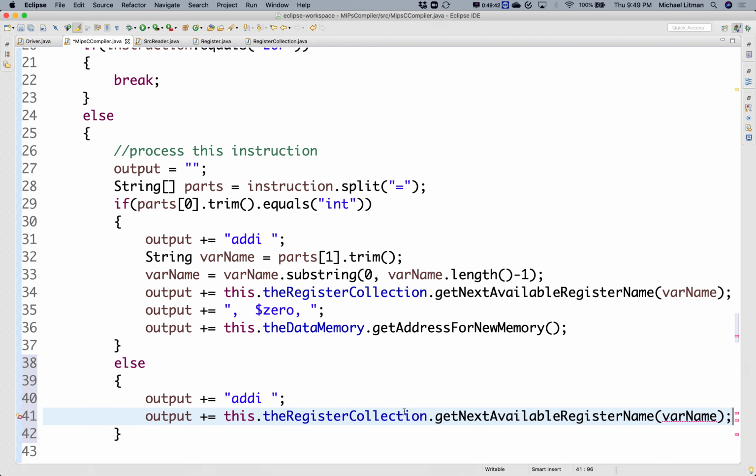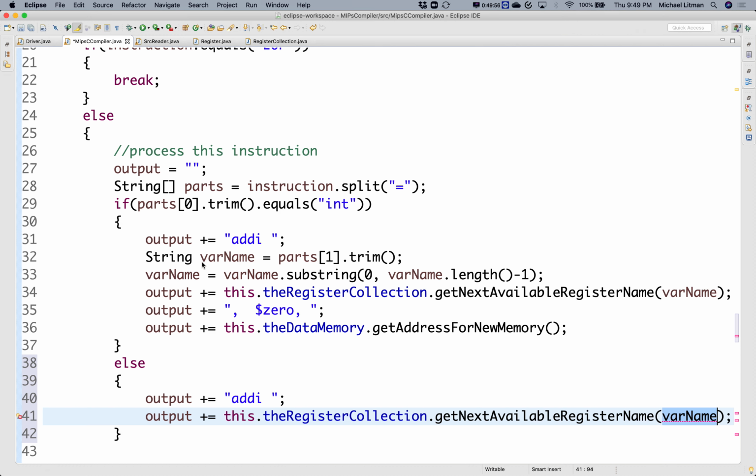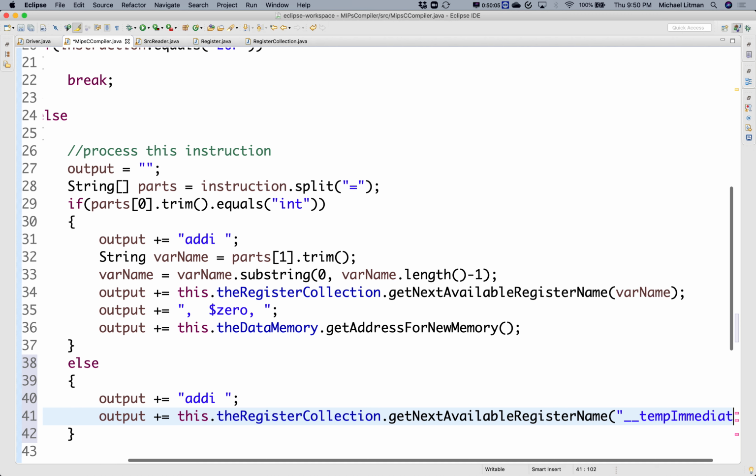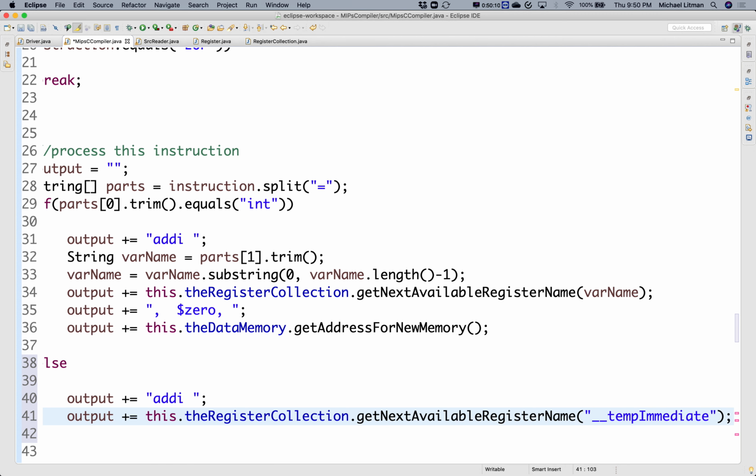So I'm asking this guy for a register, but this guy's not actually associated with a register with a variable name. He's registered with an immediate value, right? So I'm using this to temporarily store an immediate value. So we're going to call this guy temp immediate. Actually, what we probably just did there is we have now a keyword in our language.